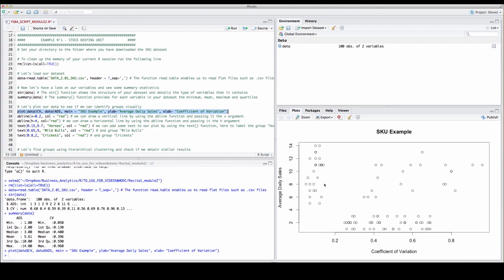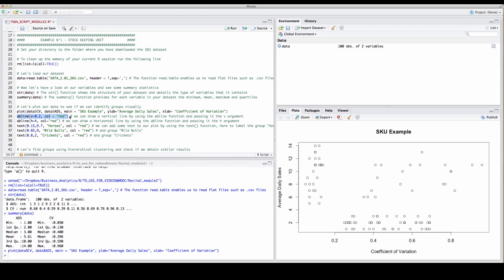Let's draw some lines and add some text to our plot in order to make it more explicit. To add a vertical line in R, you can use the abline function and you pass it two arguments. The first one is v. Since we identified that our first group has coefficient of variation below 0.2, we set v equal to 0.2. And our second argument here is the col argument, which controls the color, so we set it equal to red in quotes. Let's run the line.